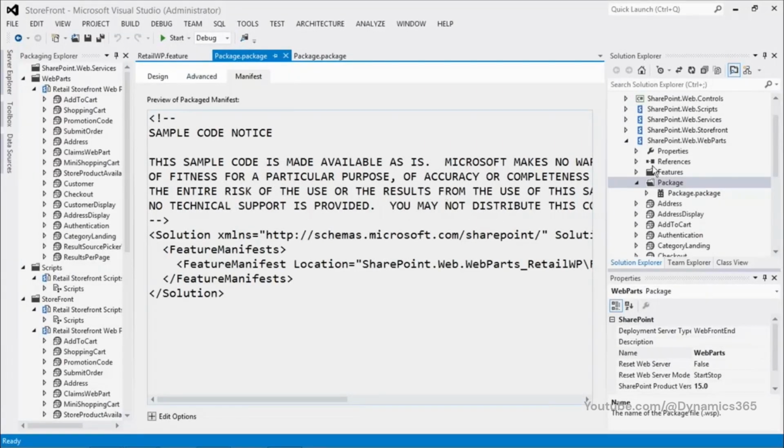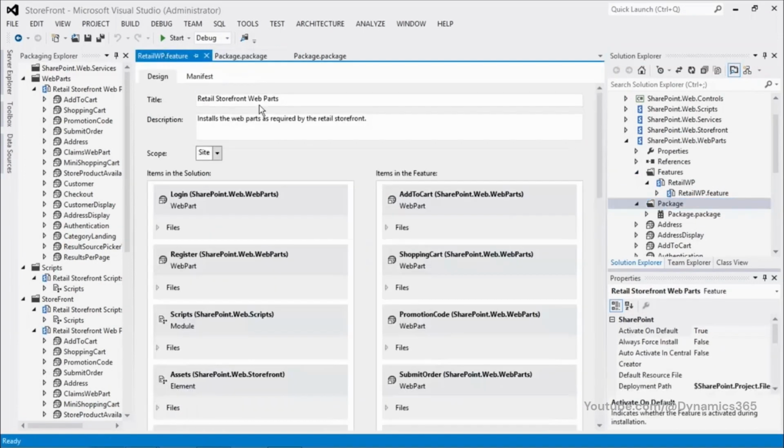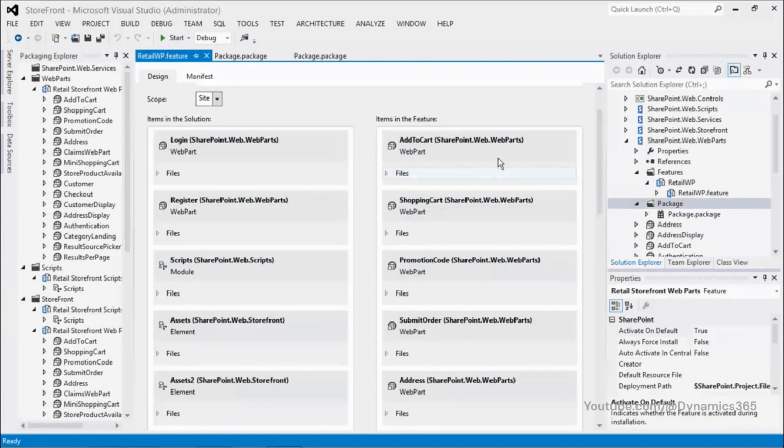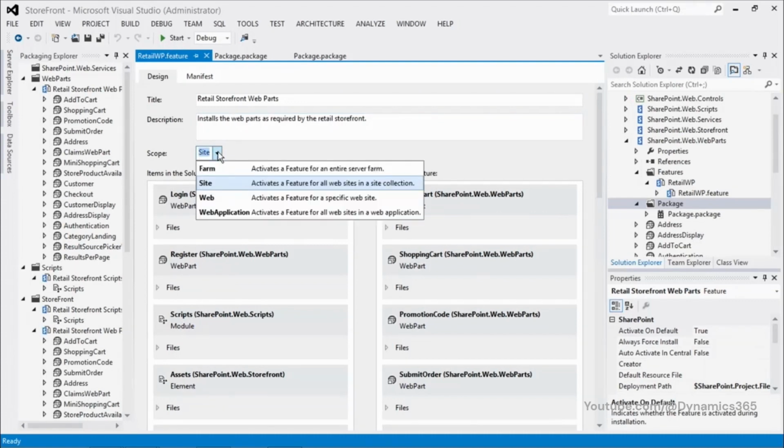Now, let's take a look at the feature. Let's open the feature, and you should see the feature designer like this. In here, you can see the list of items that are available in the solution and the list of items that are included in this feature. This feature includes all the web parts for the solution. You can provide a title, description, and a scope for a feature. The feature scope could be farm, site, web, or web application. In this case, we have set it to site.